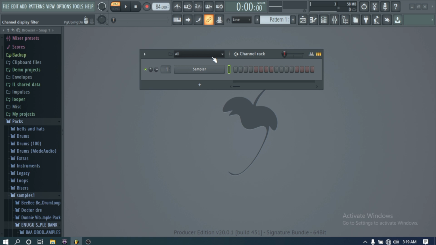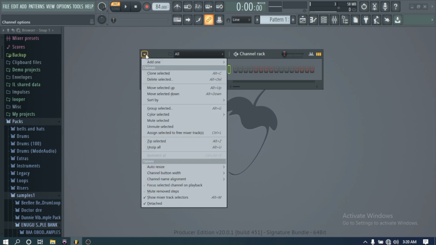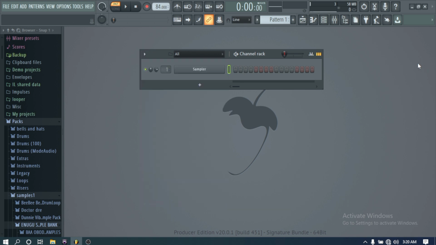Now the channel rack is exactly why I really love FL Studio, because beat making is easier and faster with the channel rack. You can select this drop down for options. So let's detach. Okay, you can detach it. This is what detaching does.